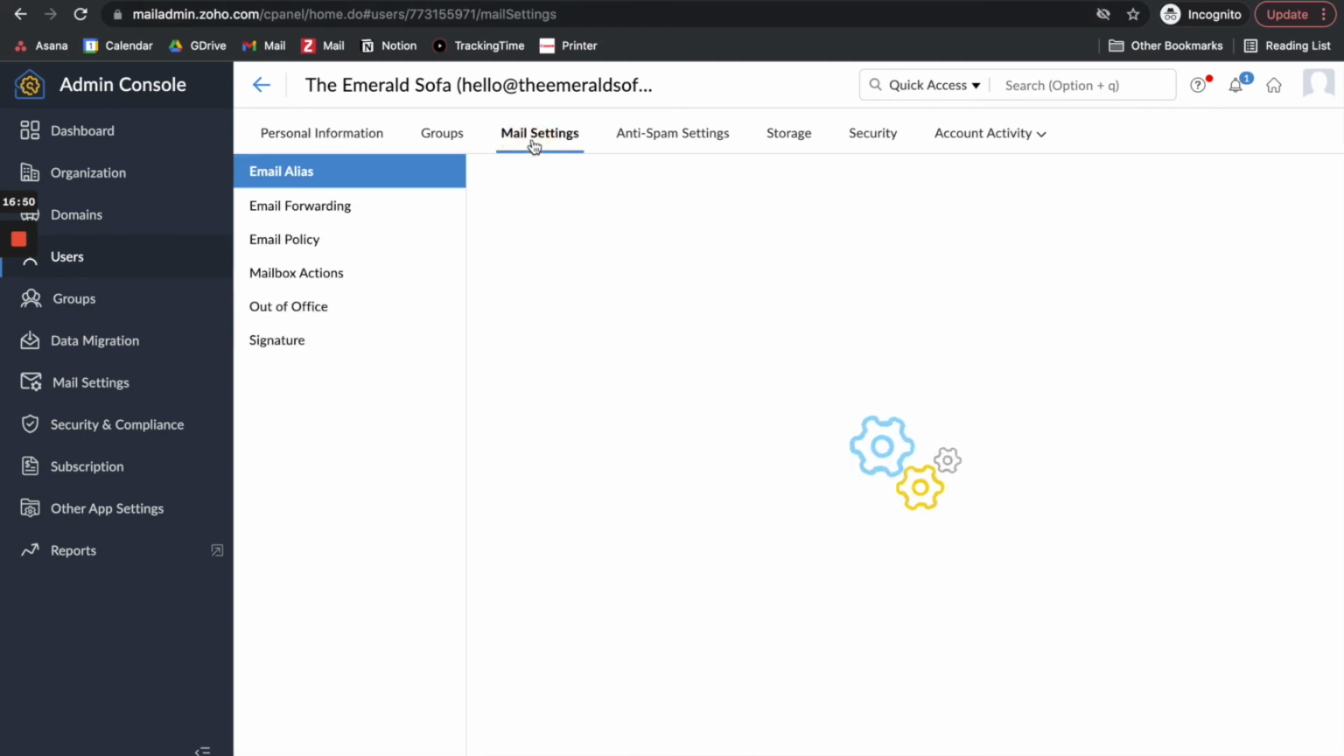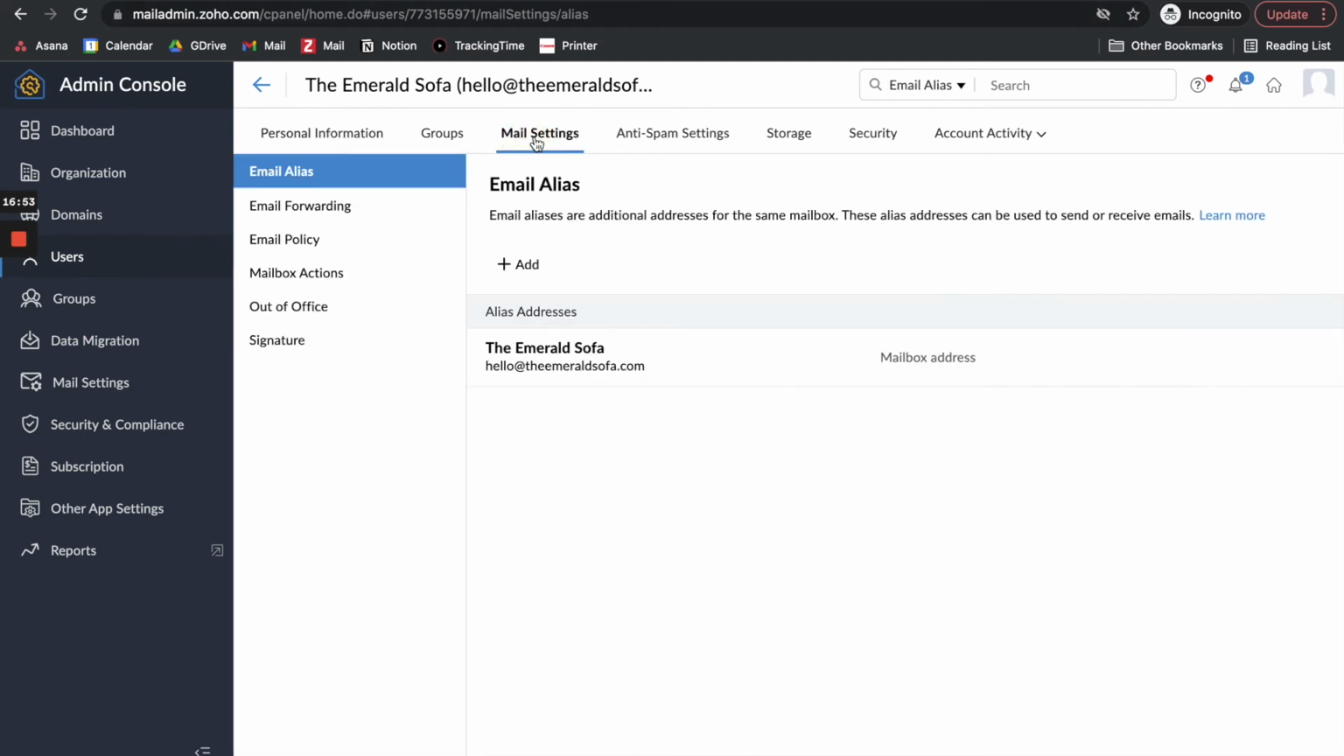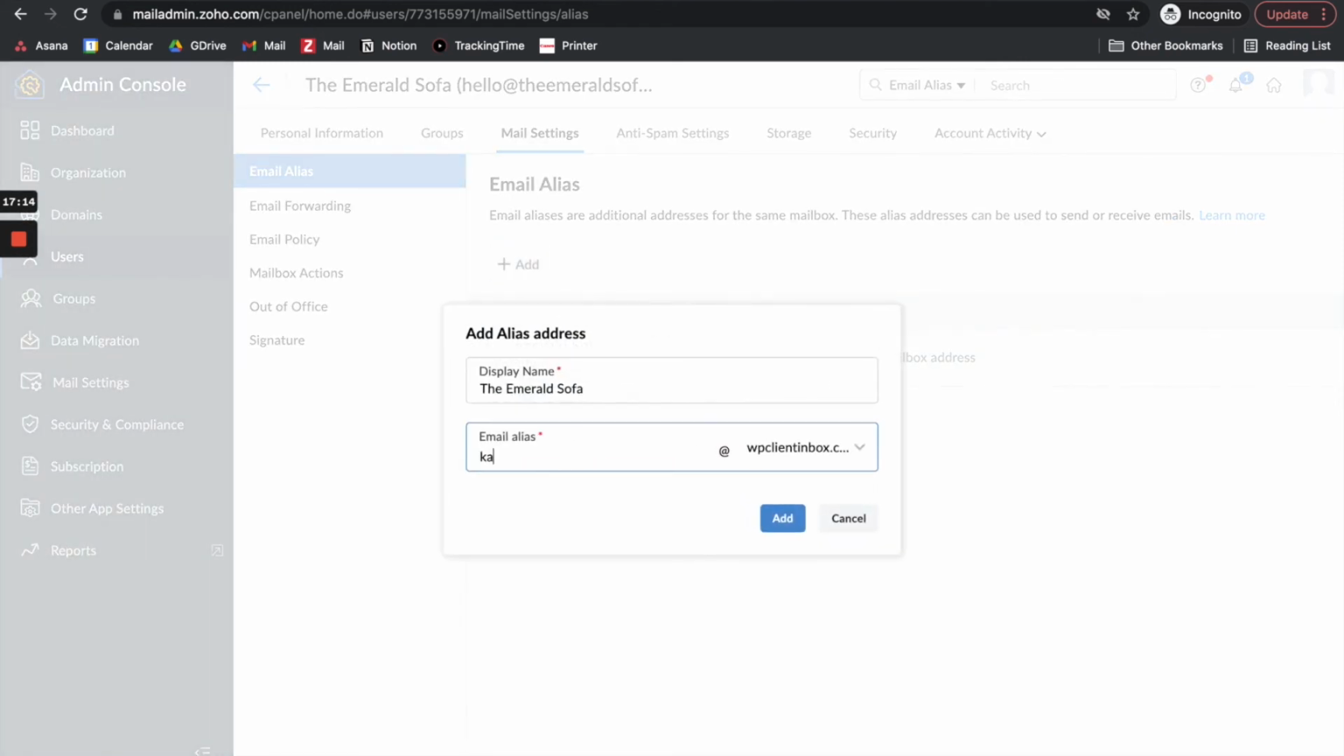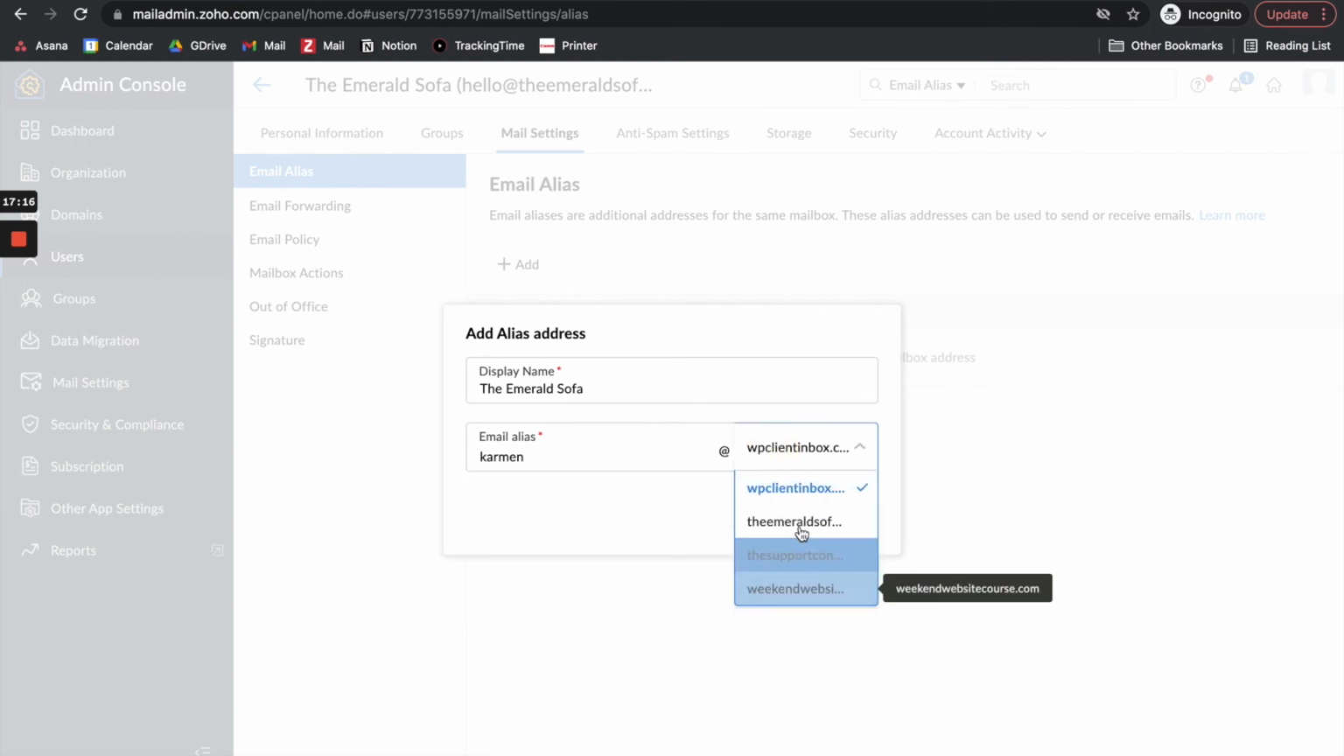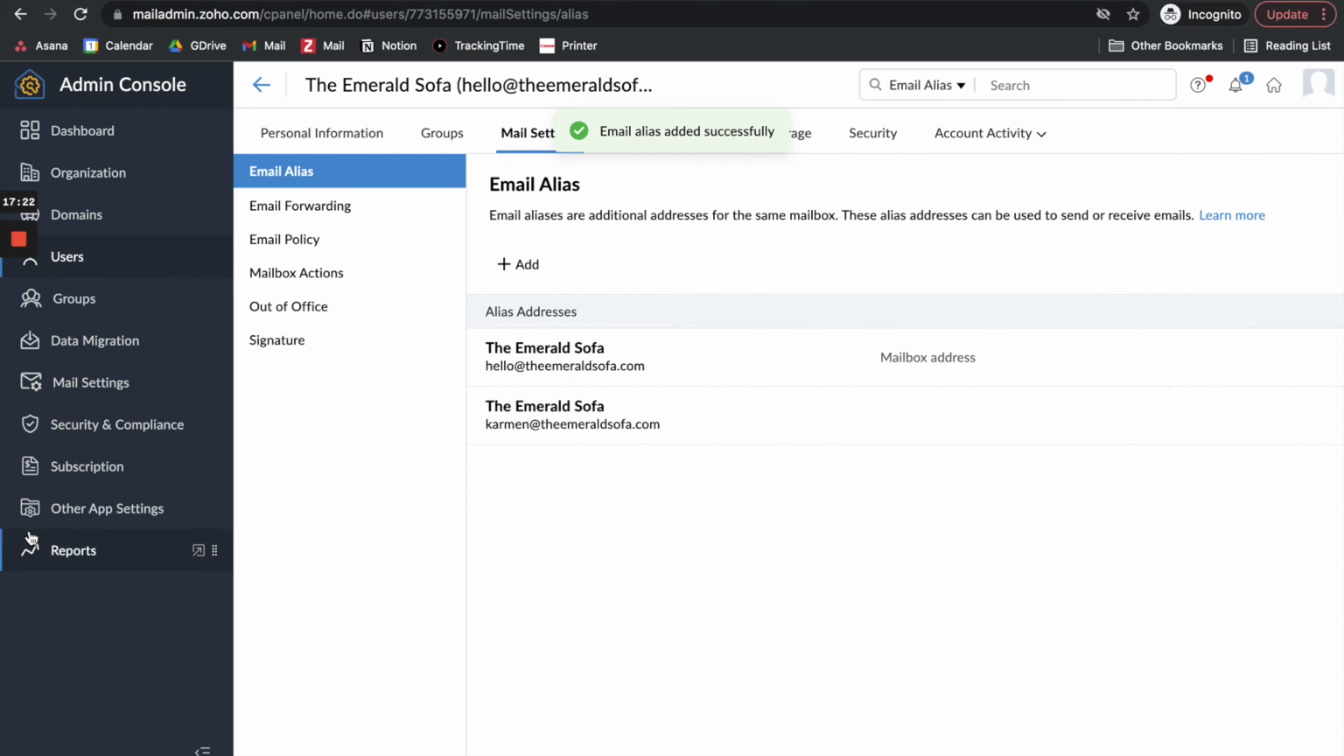Now I just want to show you a few things that you can do. So if you want to add an email alias, so email alias really quickly is you can have multiple different names before the @ sign. So it could be hello, support, info, whatever you want that to be. It can all go to that same inbox. So you can always add other aliases here. So I can put my first name, Carmen at theemeraldsofa.com. That's an alias. So if someone emails hello or they email Carmen at theemeraldsofa.com, it will always go to that main inbox, which is the hello at theemeraldsofa.com.